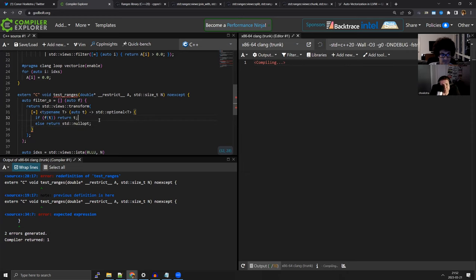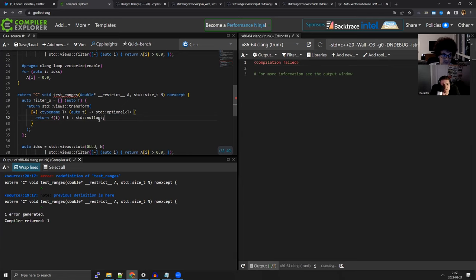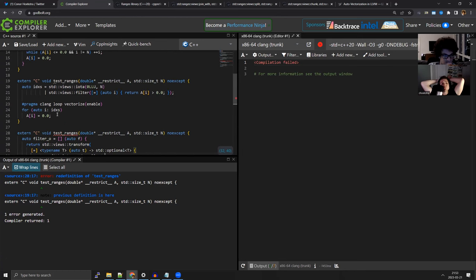What are we doing here? Okay, so the ternary expression is: return F(T) question mark T colon std::nullopt. It's complaining about that.